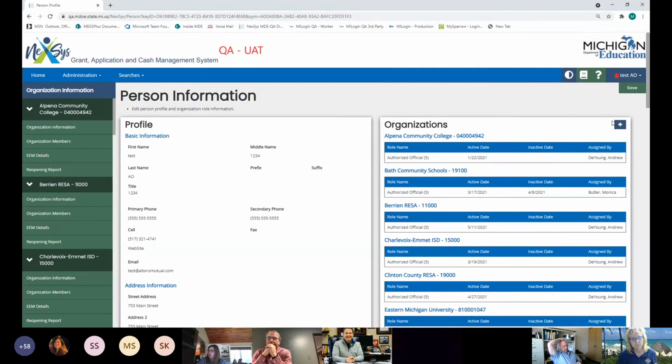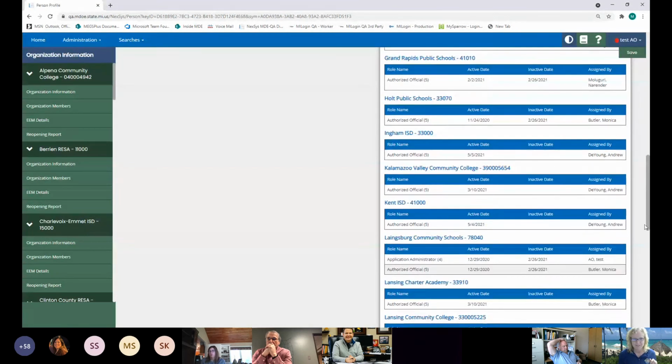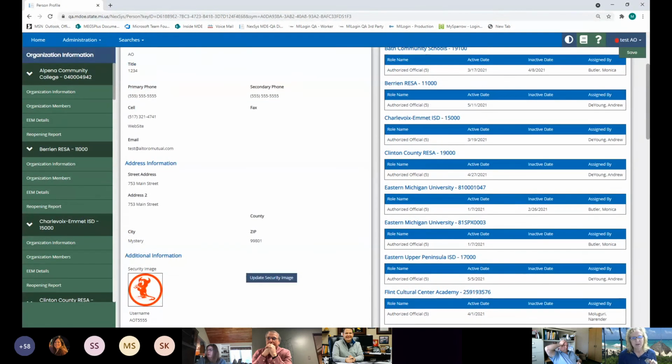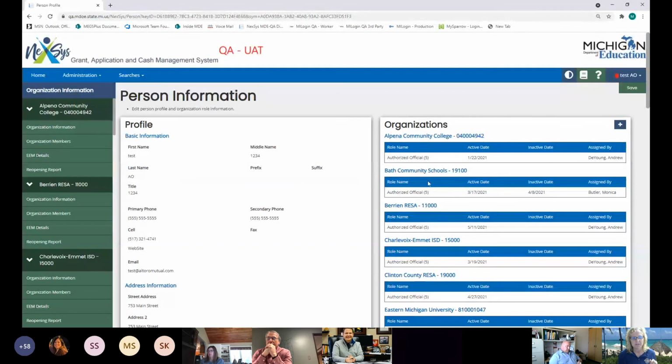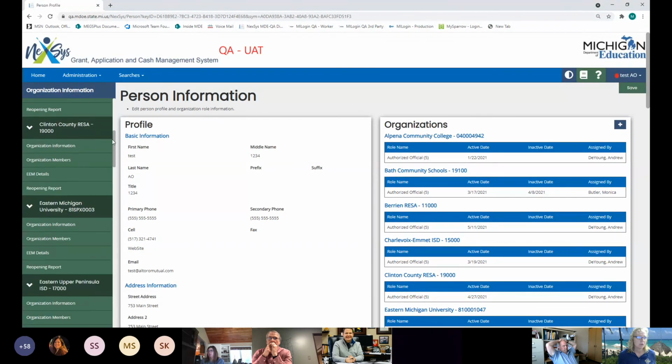And then over here on the right-hand side, you can see this is one of our test entity IDs that we use for many test entities. But over here on the right, it's going to show me all the entities of which I'm a part of, and then as well show me the security level I have within that entity. And then over on the left-hand side is all of the organization information for the entities of which I am a part of. So we've got Alpena, we've got Berrien, Charlevoix, Clinton.